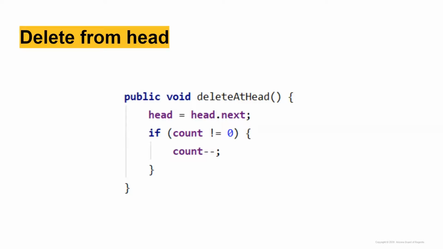If the count is greater than 0, we're going to take the count down one, count minus, because we just deleted a node.